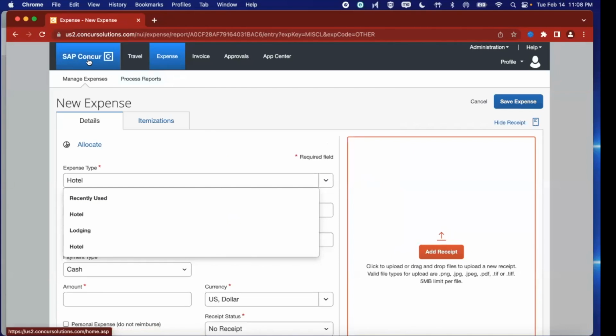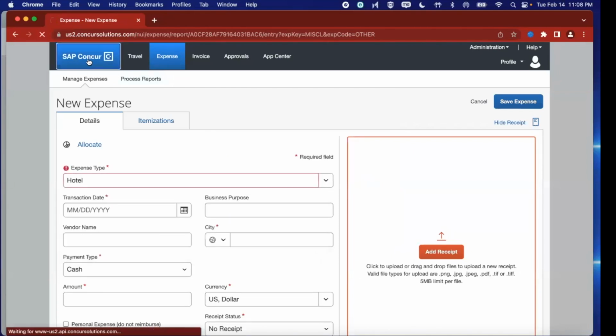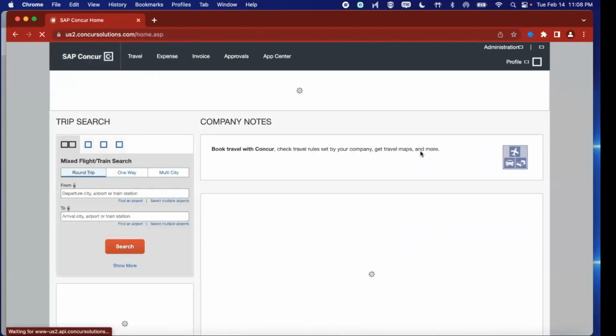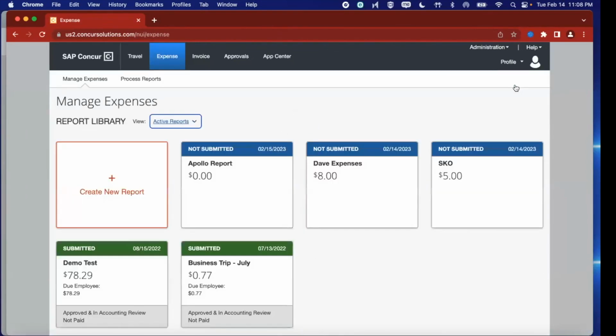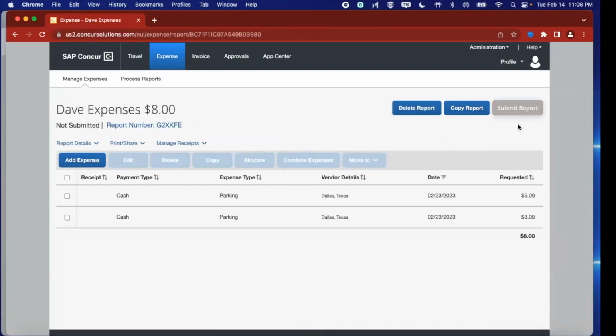So that's behavior. Let me go back to the hard guidance that I wanted to show you. So if we go to the open reports, this is an example. We've got a day's expense of $8. If I go in here, you're going to notice something: this submit report button got grayed out. This is actually WalkMe graying out that button.